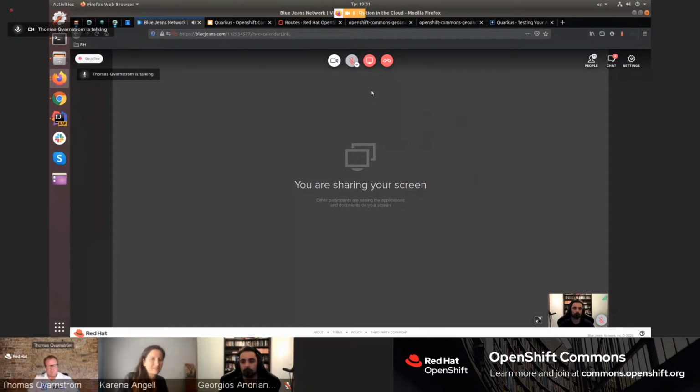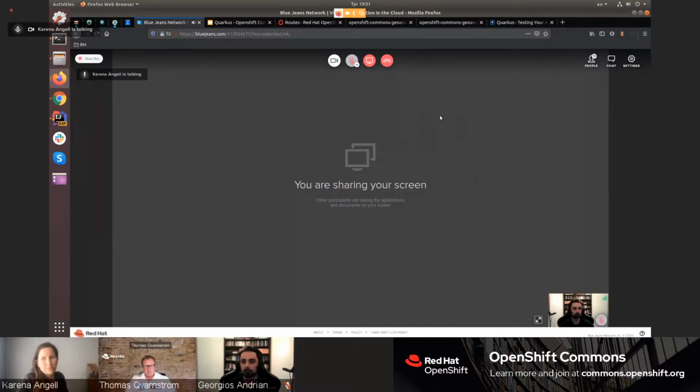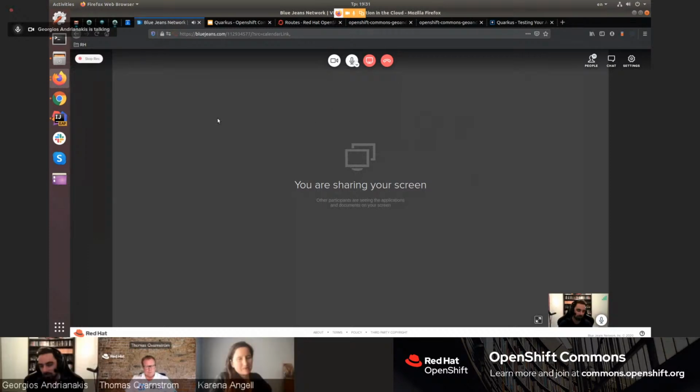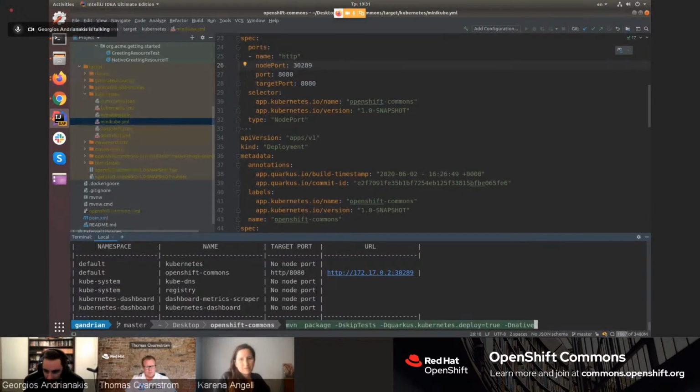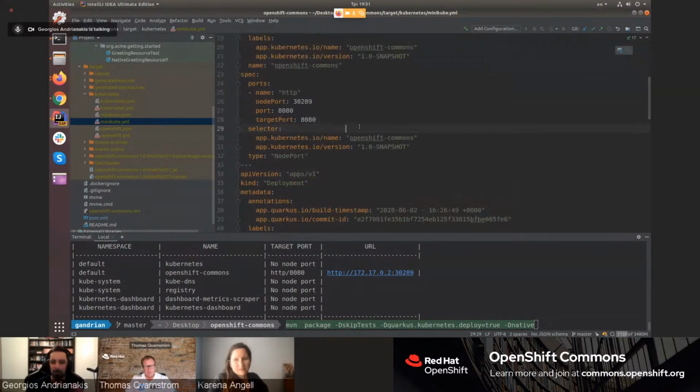Nice, thanks. And is the deployment YAML generated by Quarkus or Maven? It's all Quarkus. The Maven command I executed was the command that actually builds the application. Now, when I passed in this extra flag here, quarkus.kubernetes.deploy=true, that forced Quarkus to create this YAML file and the other Kubernetes ones.